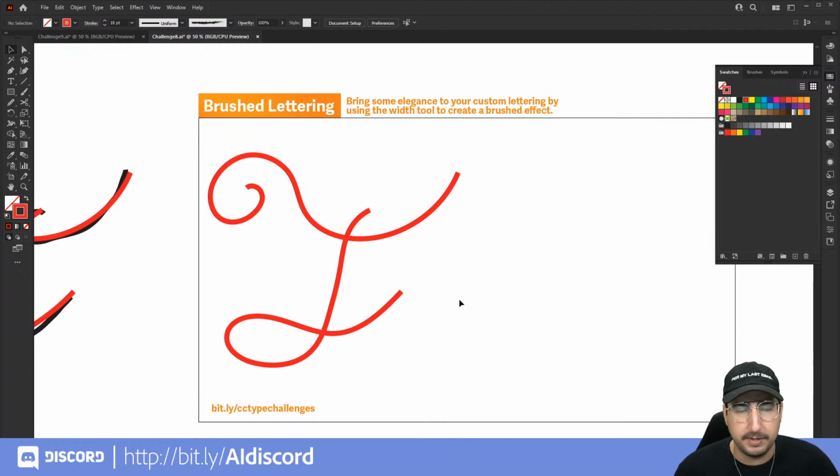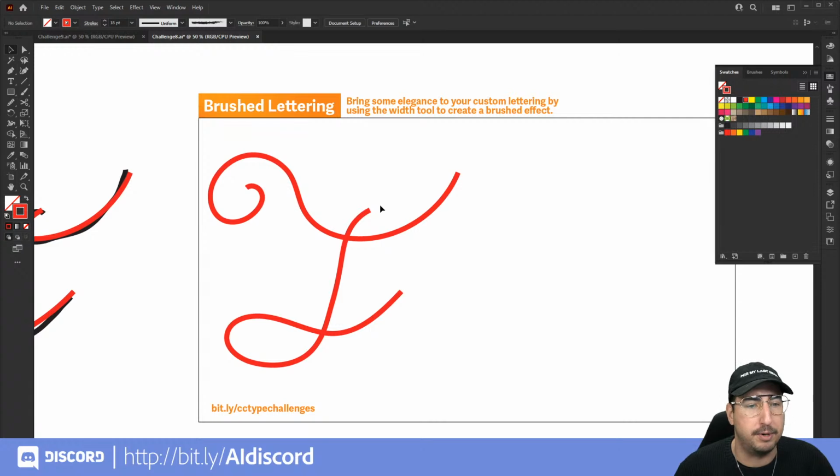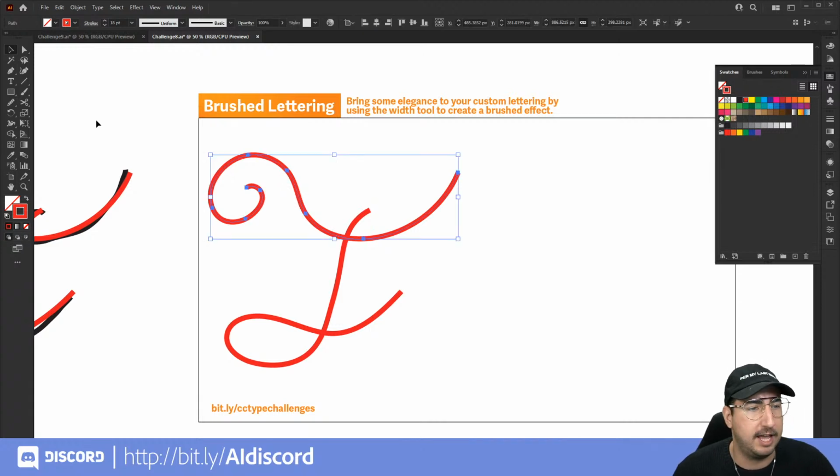Now, the problem with this is that it doesn't look as swashy as I want, right? And we're using a lot of different terms here that don't really exist. Swashy is a good one. So a swash is kind of a big stroke that you see maybe with a brushed letter. So what we want to do is make it look like we are using a brush.